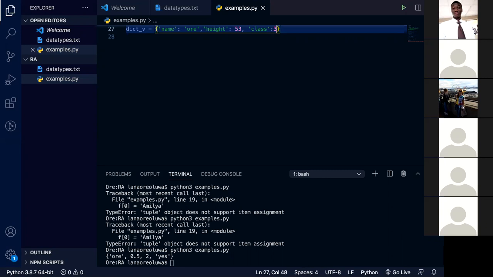When you want to get the value of a particular property, you can just use the key. If I want to get my name, Ore, I just use name to get Ore from the dictionary. Or if I want to get my height, I use height to get the value of my height from this dictionary. Or I use class to get the value of my class. So dictionaries are indexed using their keys. You get the value of an item from the dictionary using the key. Let's see how we do that.